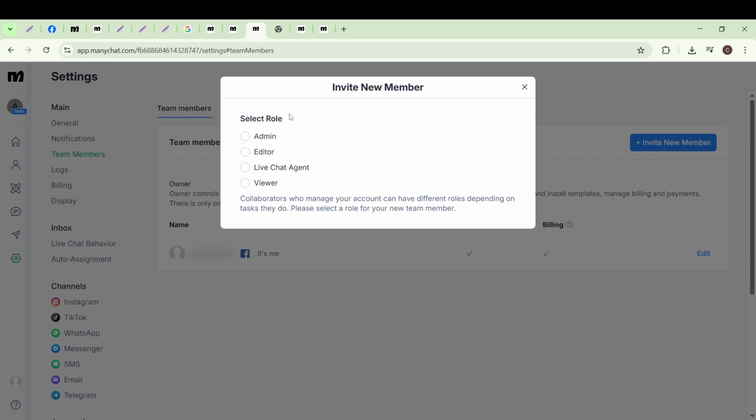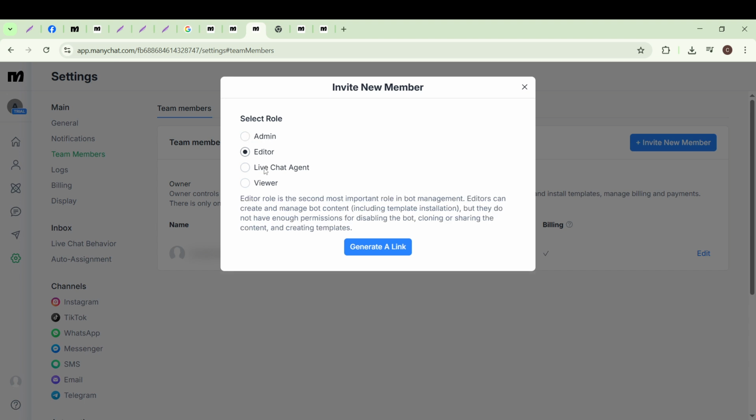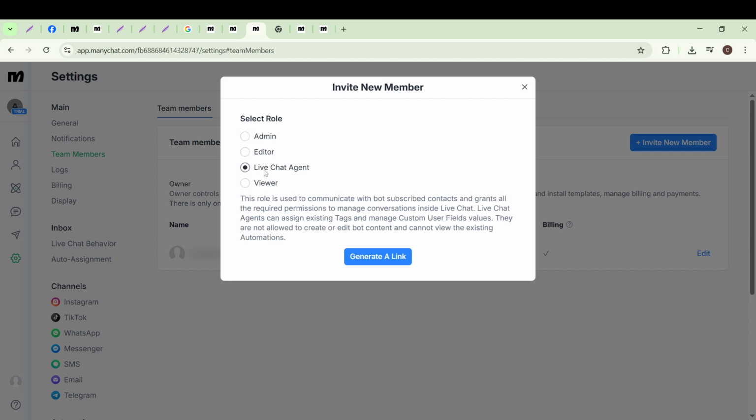While selecting a role, you'll see options like Viewer, Live Chat Agent, Editor, and Admin. Choose the role that best fits the responsibilities of the person you are inviting. After choosing a role, click on the Generate a Link button. Manychat will generate a unique invitation link that you'll need to send to your potential new team member.